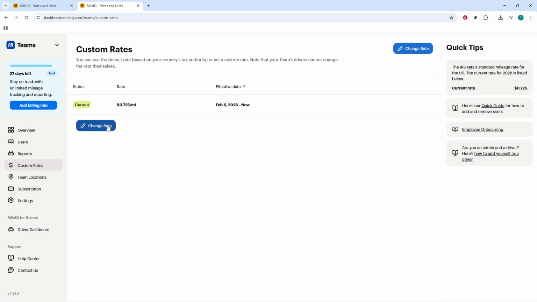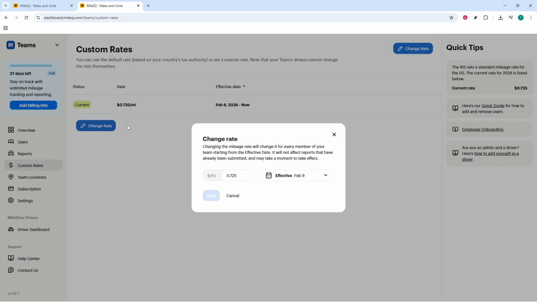Now find the text box next to the vehicle or drive type you want to update, such as business. This is where you can enter a custom rate to replace the default standard rate. Type your specific amount, something like 0.65 or 0.75. The value must be greater than 0. Use a decimal point and don't worry if the currency symbol appears automatically. MileIQ will format it correctly once saved.